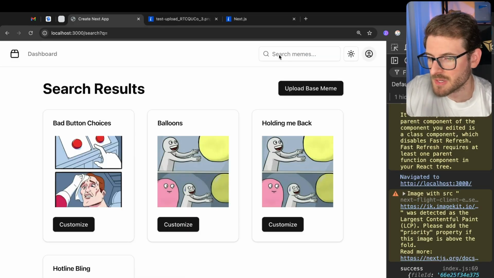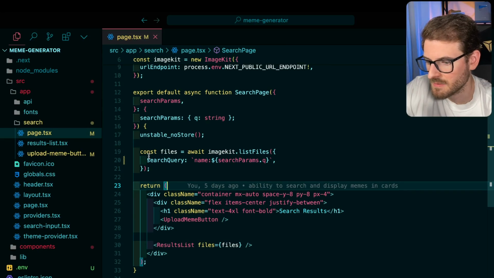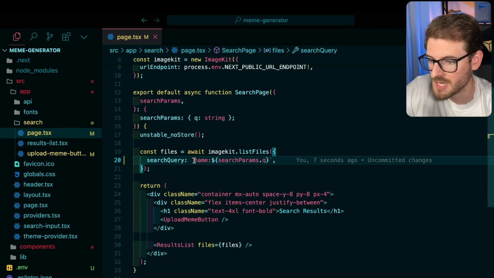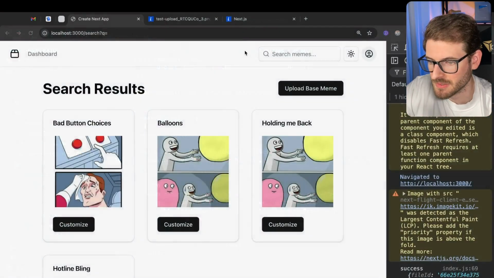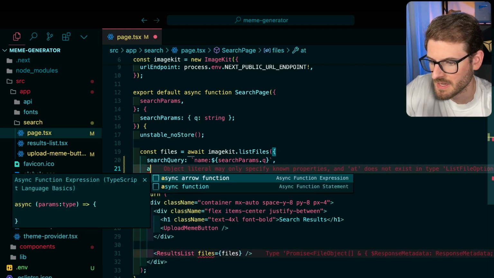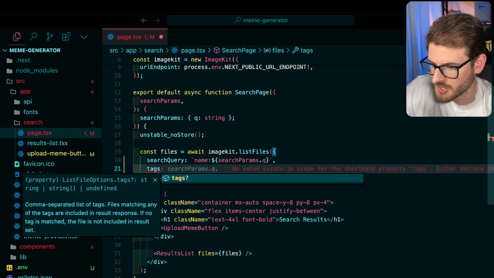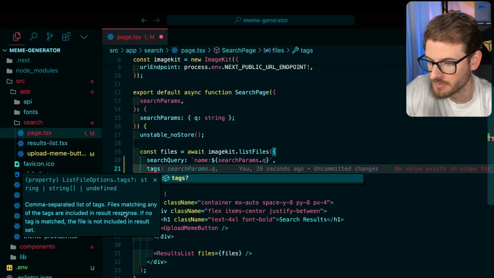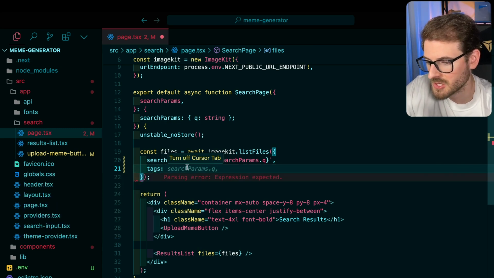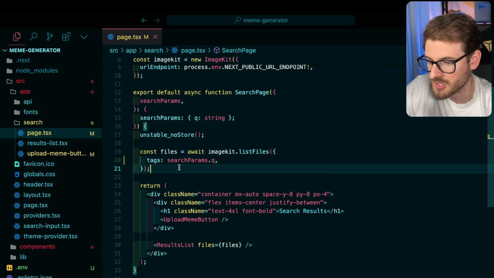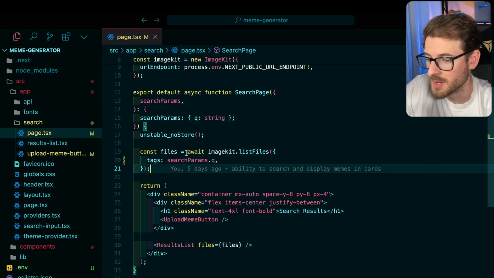So now let's refactor this so that, instead of needing an actual file name, we could have it search by tag. So let's go to the search page, and instead of doing a search query by name, we could actually do one using tags. And so let's go here and we'll say tags. And what we need to do is pass in a comma separated list of tags. Any files matching those tags are included in the result response. If no tags are matched, the files will not be included. So basically we could just add in whatever the user typed in, and that should be good enough.